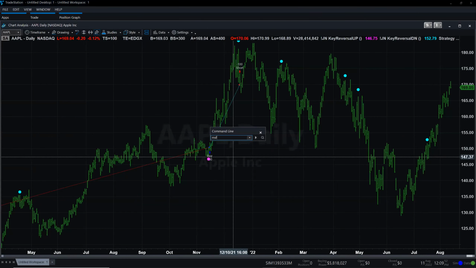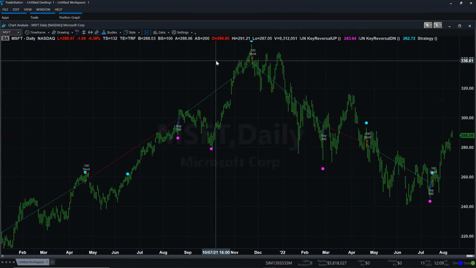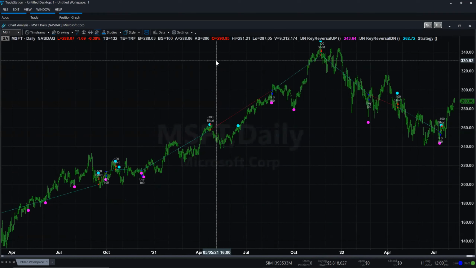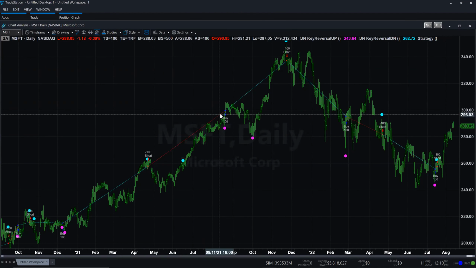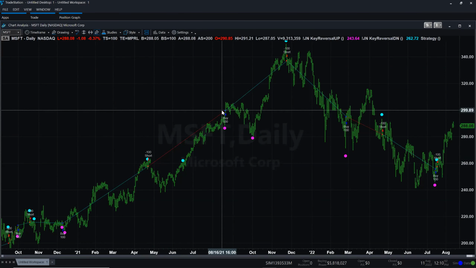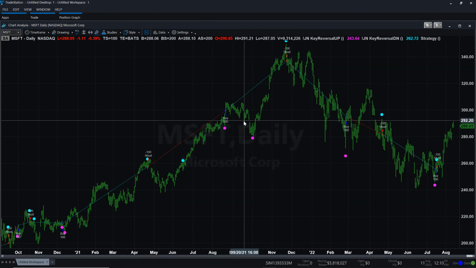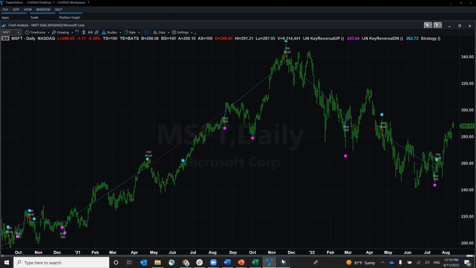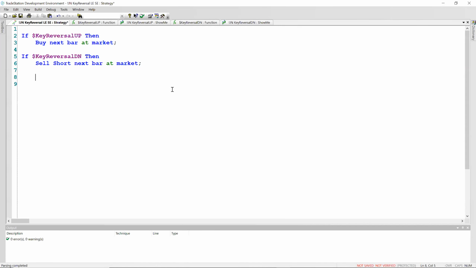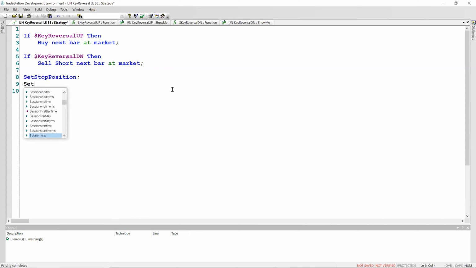Let's go to a different security. Let's go to Microsoft, for example. Okay, we have a few more trades, not many, but just a few. There's no risk management. So over here, we got a big trade that didn't close us. So let's go ahead and put in a built-in stop for our strategy. I'm going to go here to the strategy. I'm going to say set stop position, set stop loss, and let's do 1,000.